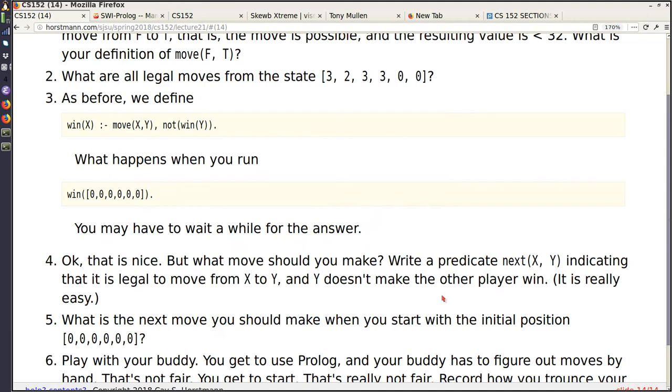And how many lines of Prolog was that? 8 lines of Prolog? 9 lines of Prolog?